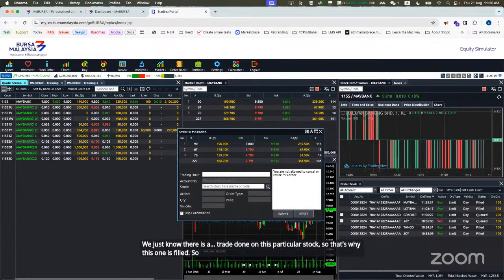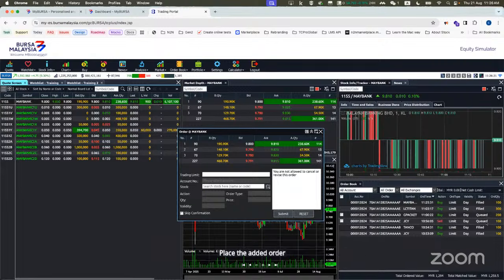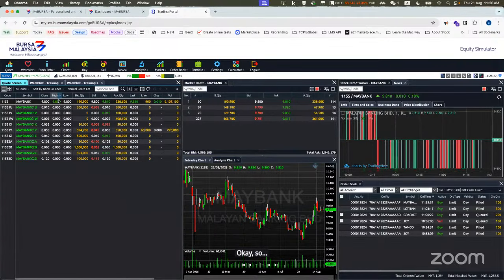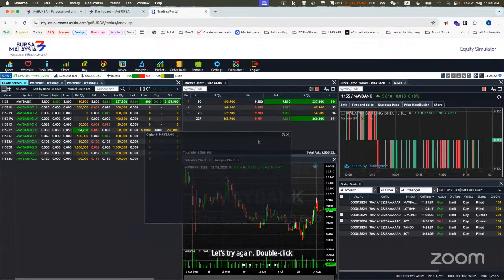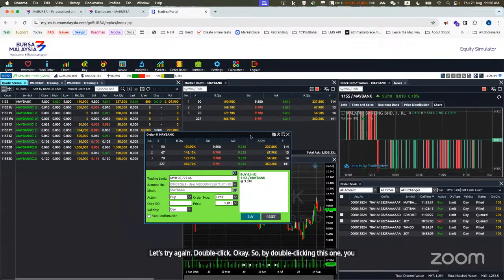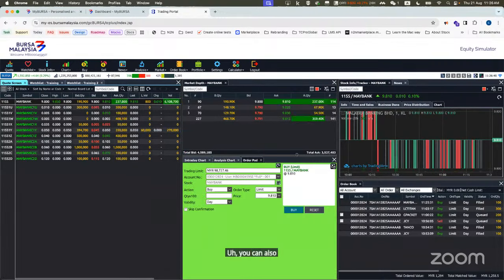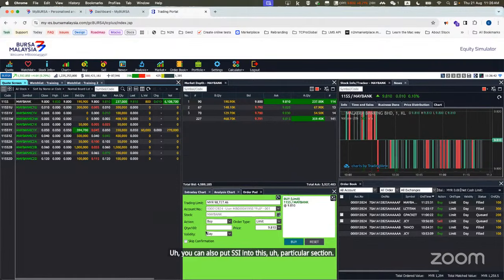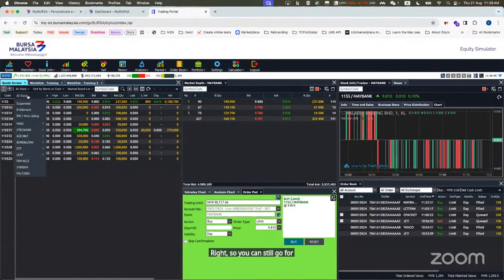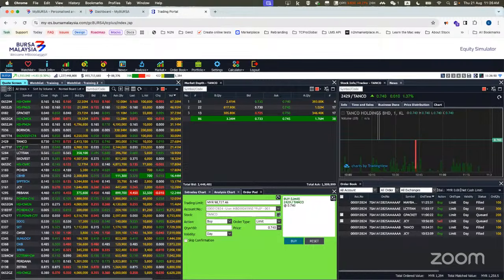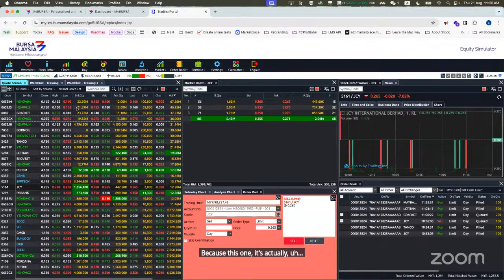Early in the morning I placed two other orders, and now they're still queuing. Let's try again to double click. By double clicking this, you see this order pad just now was still blocking everything. You can also put this aside into this particular section. So you can still go for some other stock here, like maybe look for Anko, and same thing, because this one is actually linked to the group as well.